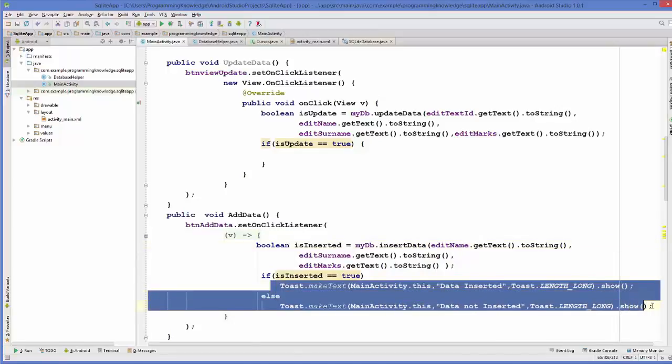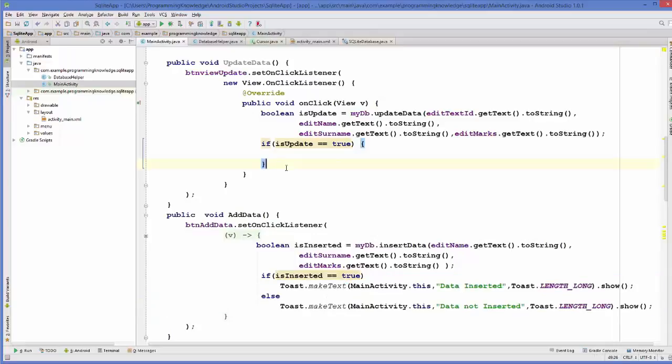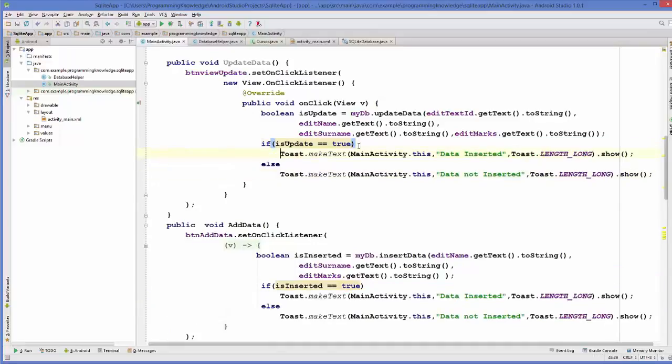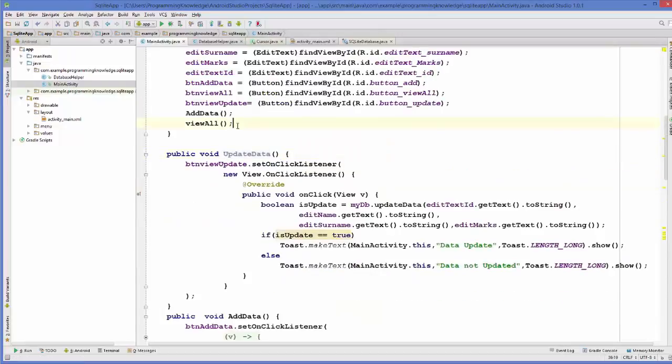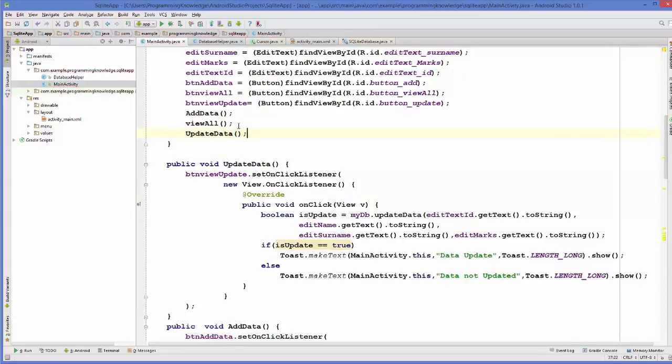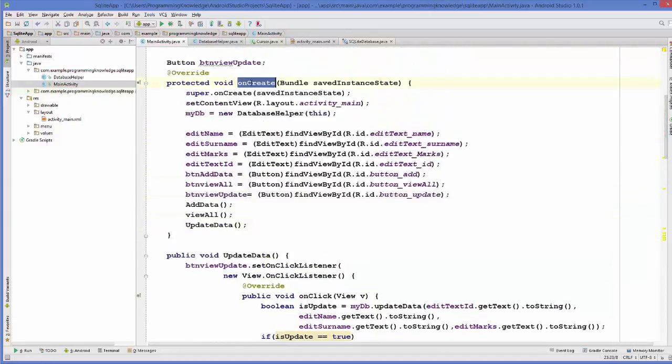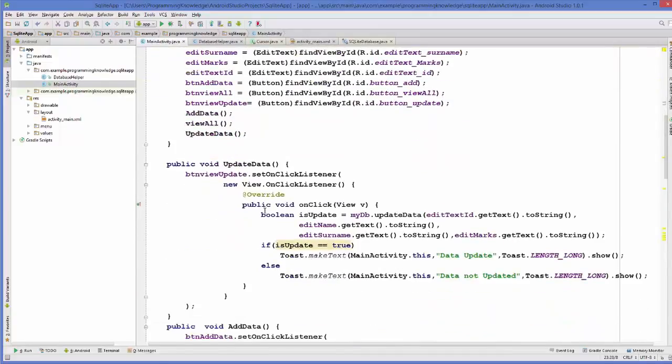So I'm going to copy these messages from here and I'm going to paste it here. Okay. So now we will say data is updated, or data is not updated in case if it returns false. Data not updated. Okay. Now just copy this function and paste it inside our onCreate method so that it can be called when this onCreate method is called. And now we are ready to run our program.